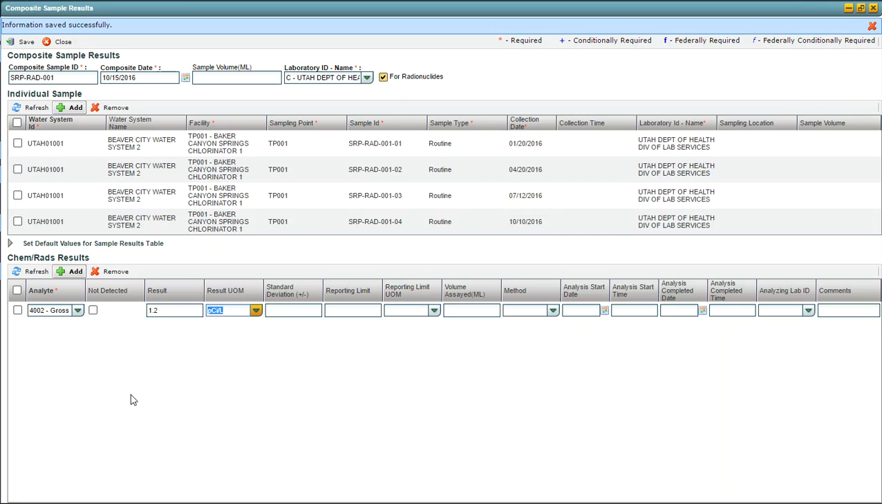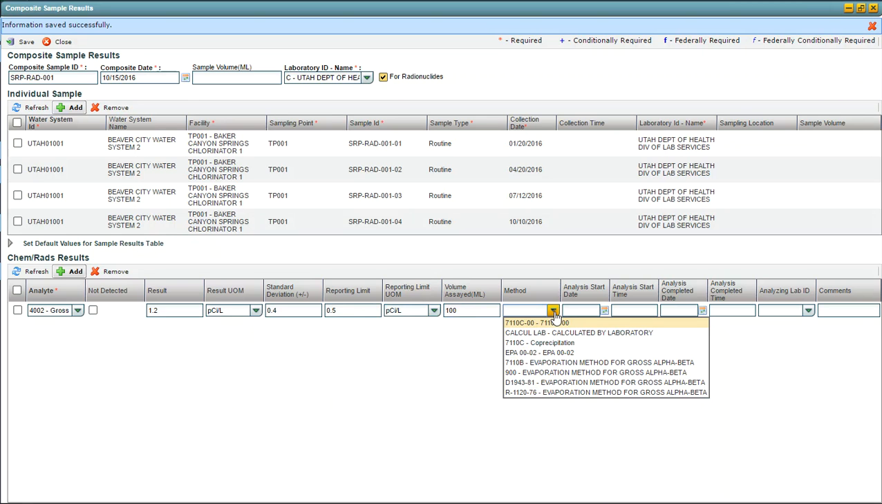PCI and the standard deviation. Reporting limit. I'm not sure what the reporting limit is, so I just picked one there. Sorry, I didn't check that. Method. The list of methods is restricted to the particular analyte that you've picked. So when you are adding results this way, you generally want to select the analyte first because that does at least control a little bit of some of the subsequent columns in that row. And I don't know a good method to use, so I'm just going to pick one.